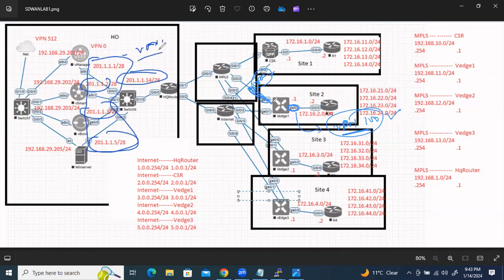Here it is OSPF running under the different VRF. I guess we are running the OSPF of 1. Here what we are going to run? OSPF, we are going to run area 0. It is not necessary it should be 0, because it's a different area, it's a different VRF, and this one is a different VRF.